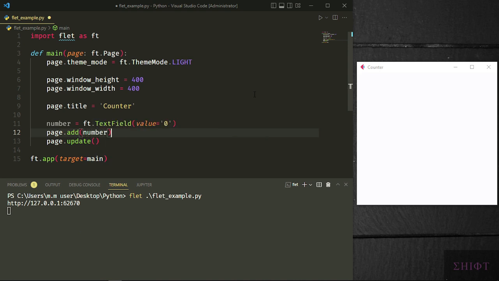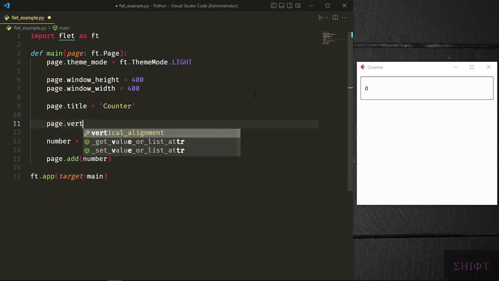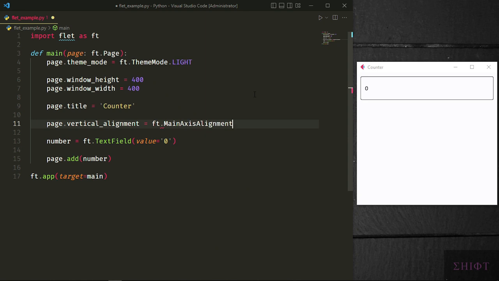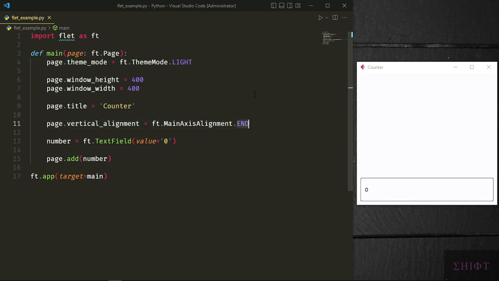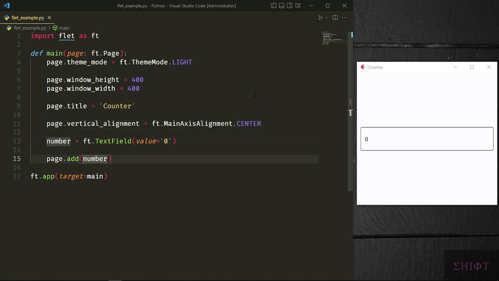Let's add it. Add function adds widgets, which are called controls in Flet, to the page and updates the page. So if I remove page.update, nothing will break. As you see, the text field is added to the page at the very top of the page. We can change the position by setting page.vertical_alignment to MainAxisAlignment. End means very bottom of the page, and start means very top of the page, which is the default option. As you see, when we add widgets or controls, they get added vertically.